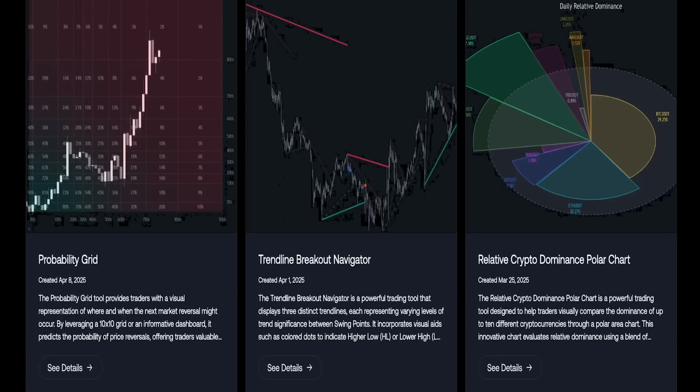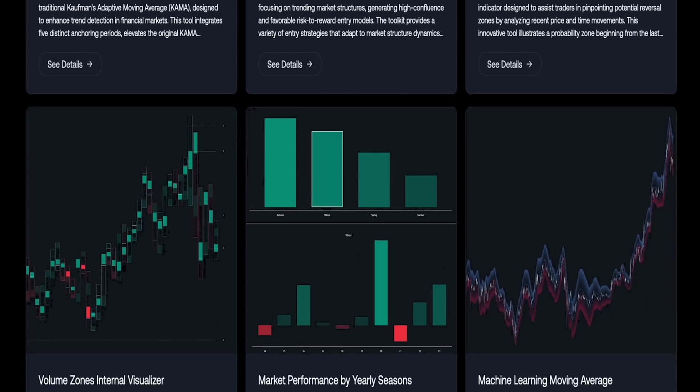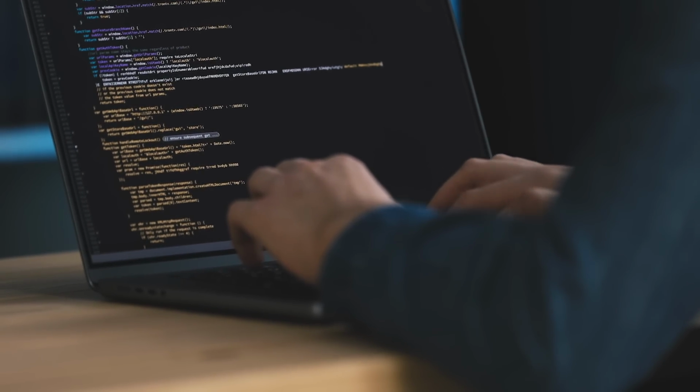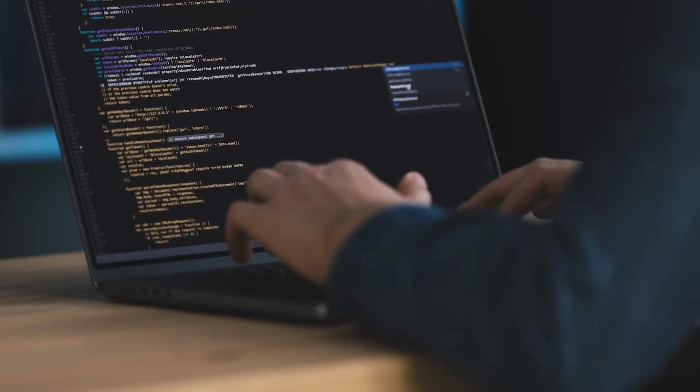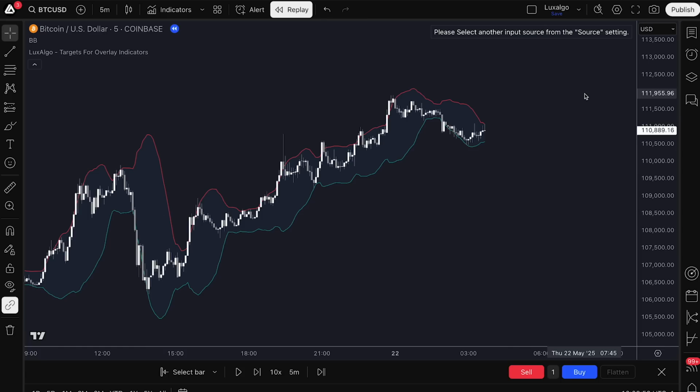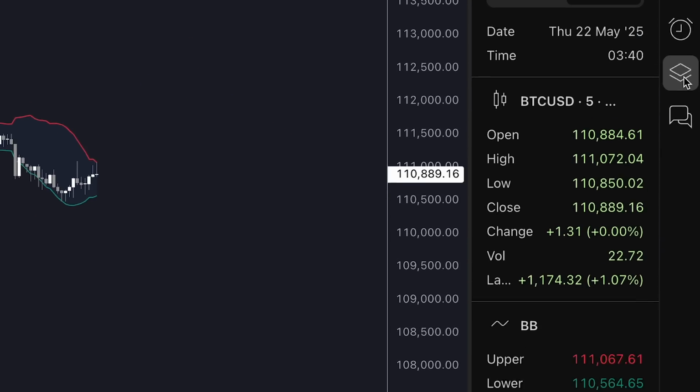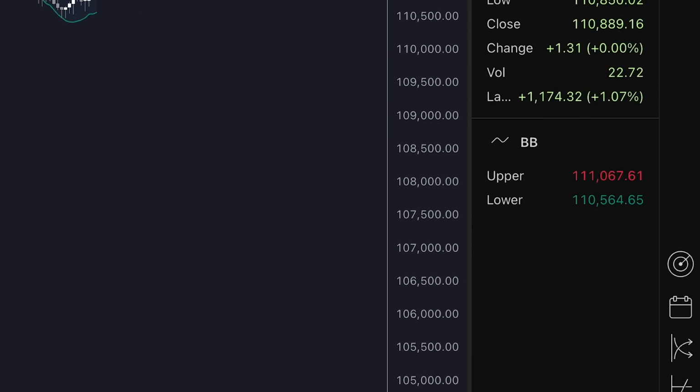This tool is highly versatile and can work with a wide range of indicators to provide dynamic target levels. However, whether or not it works depends entirely on how the other indicator is coded. For example, let's look at the Bollinger Bands indicator. In order for Targets for Overlay to generate levels based on Bollinger Bands, it needs access to specific plot data, like the upper and lower bands. To check if that's possible, open the data window and look at the plots listed under the indicator's name. In this case, you'll see entries labeled upper and lower under BB for Bollinger Band.